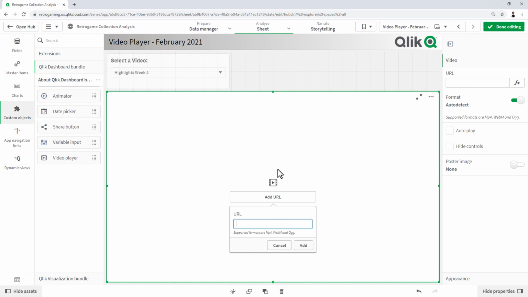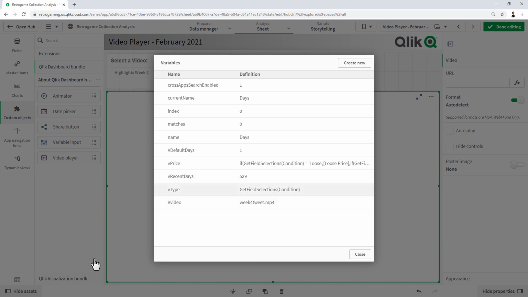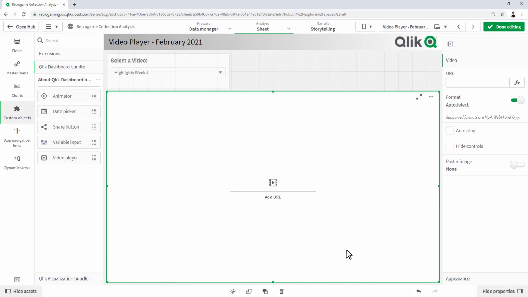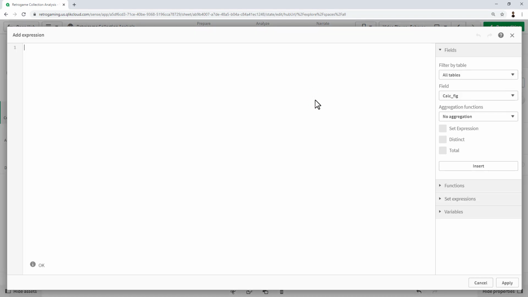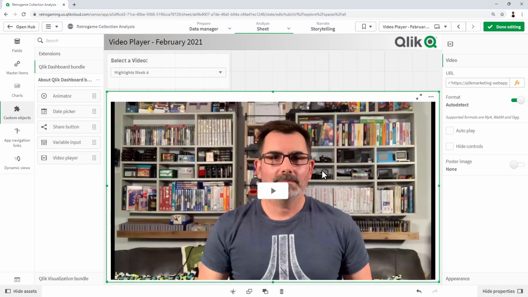In this case here, just to show you what I did, I created a variable, and I just called it vvideo, and I gave it a default MP4 file name. And then I have a URL that I'm just going to put in the expression with that vvideo variable. So in the expression editor, I'm just going to paste in the video URL, and that just goes to our S3 bucket on Amazon AWS. And you can see we have the vvideo variable. You can see it is resolving to week4tweet.mp4. So we click apply, and it places that video directly in this frame here.